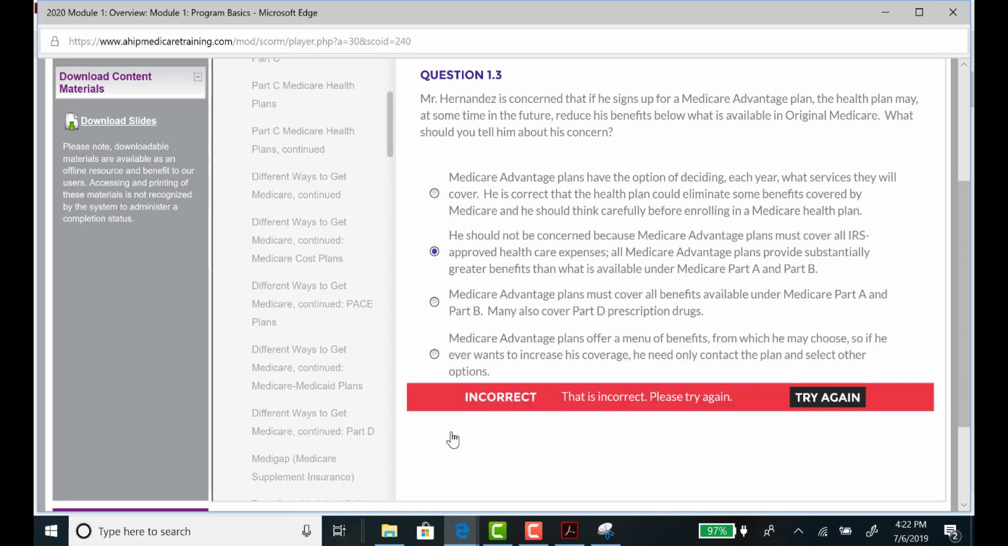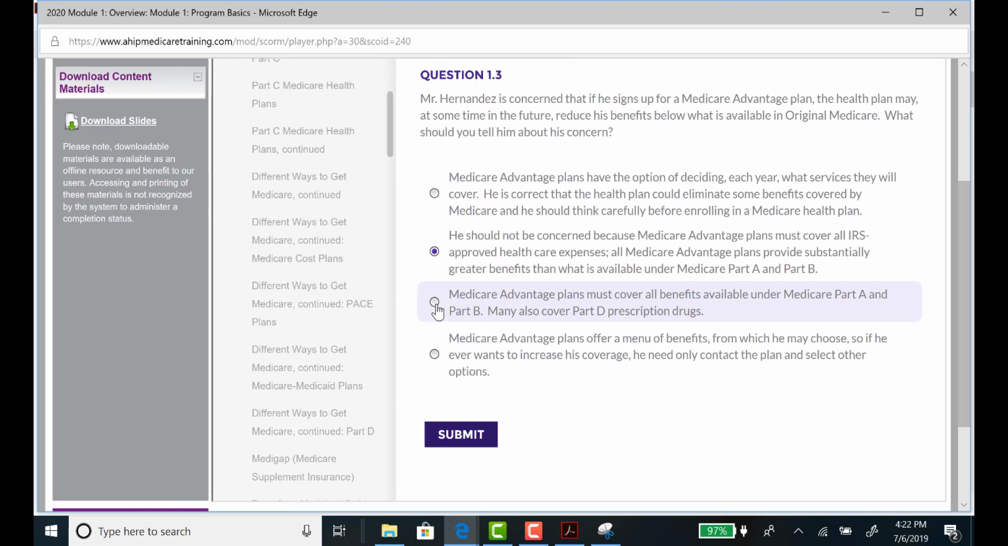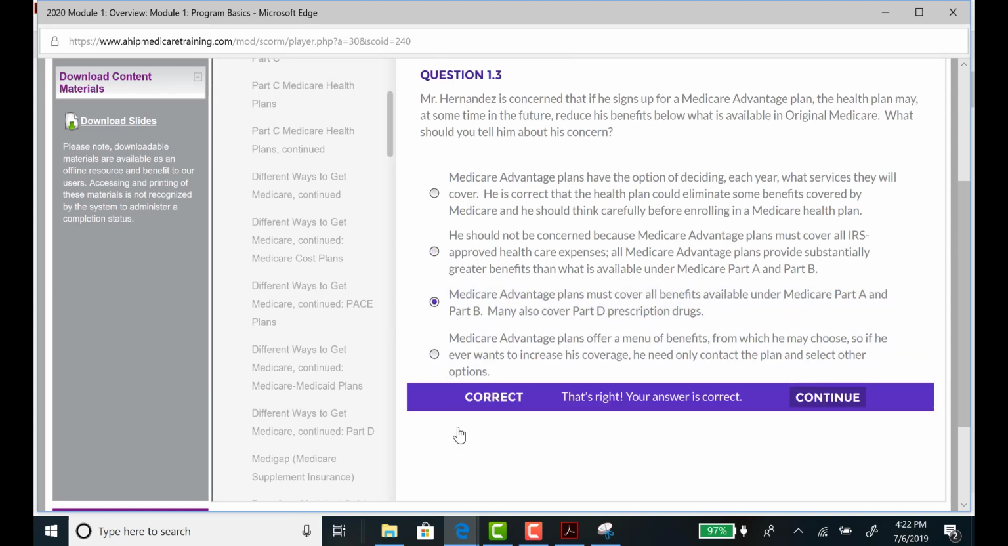And Submit. That one's not it. Try again. Pick a different answer, hit Submit. That's the correct one. So now we need to take a picture of this screen.